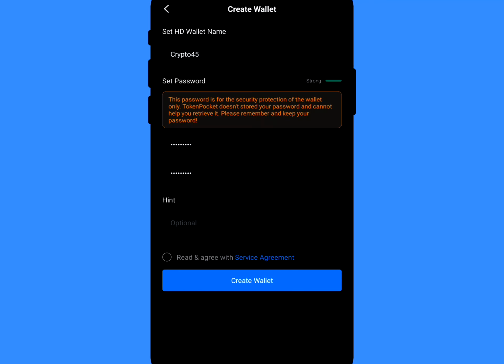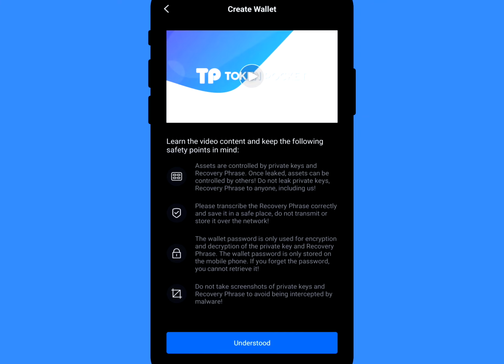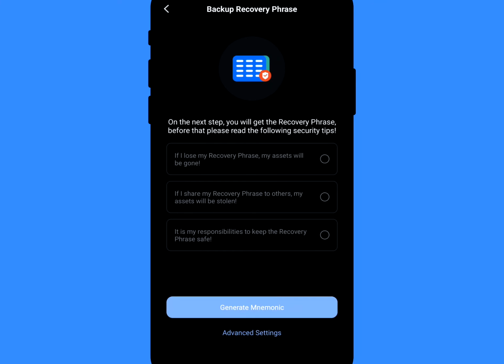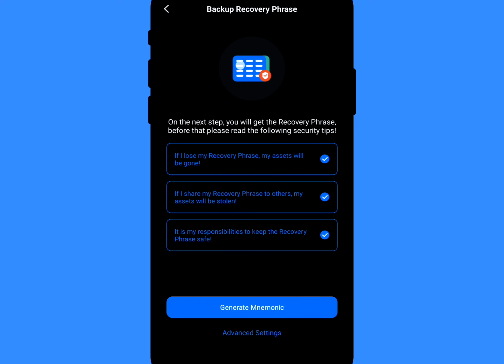After successfully creating your password and everything, just create a new wallet, crypto 45. Agree, click on understand. Then make sure you click on this area, like this. You are done. Then it will generate your own phrase for you right now. That's simple and easy, like this.